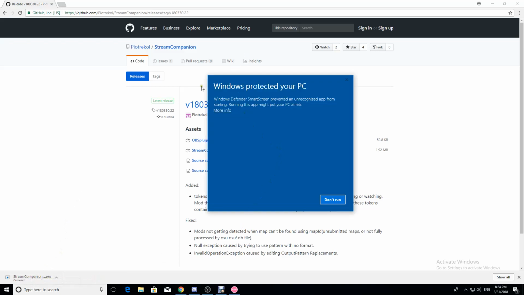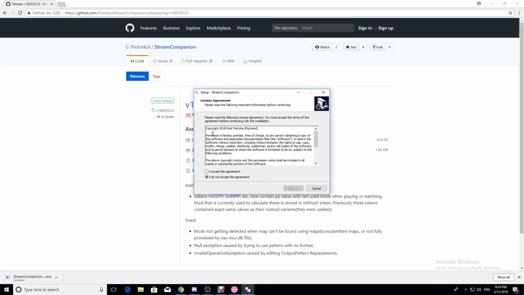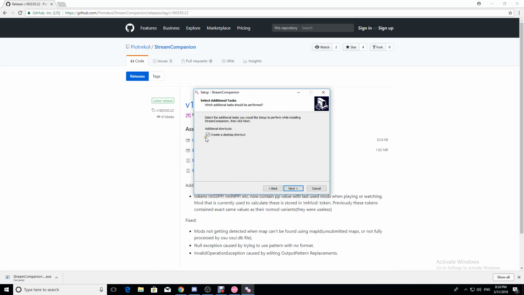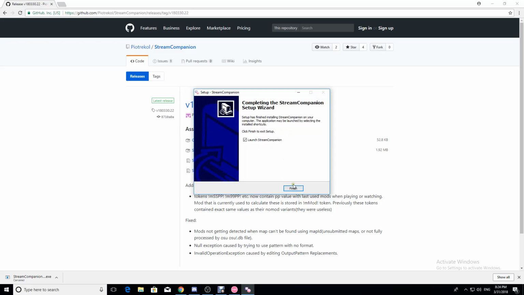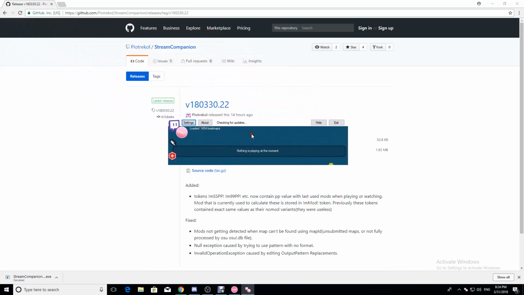And there you go. You're probably going to get Windows protected your PC. Just press run anyway. Screw Windows, you know. Then press yes. So you're going to get this little thingy here. Just say I accept the agreement. Next, and then it asks if you want a desktop shortcut. I'm going to say no. Next, and install, and it's going to install. Finish. Yay. And boom, there you go. Hey, got it.